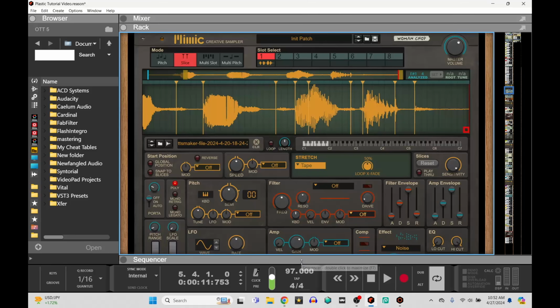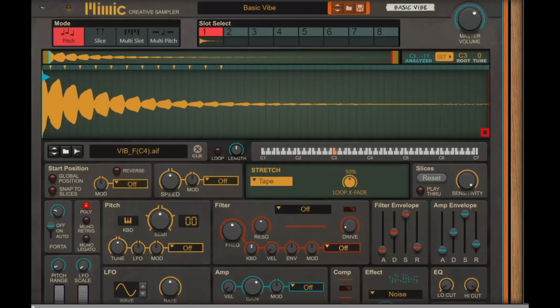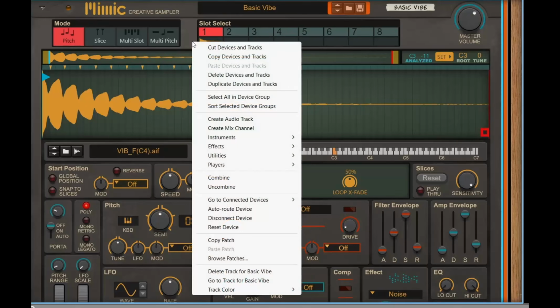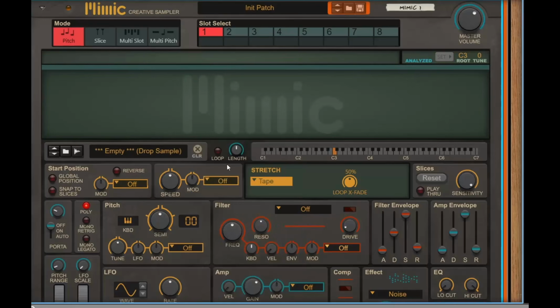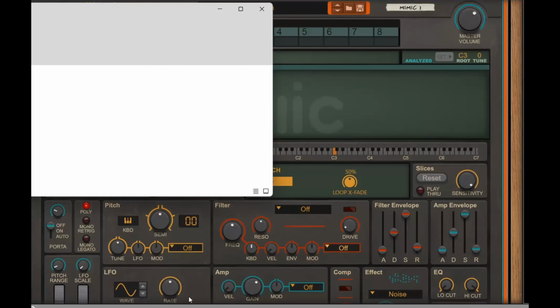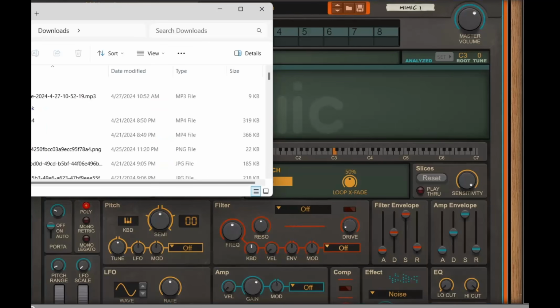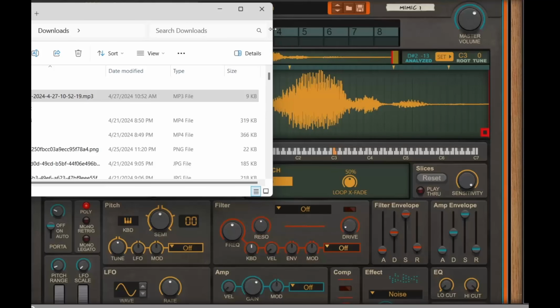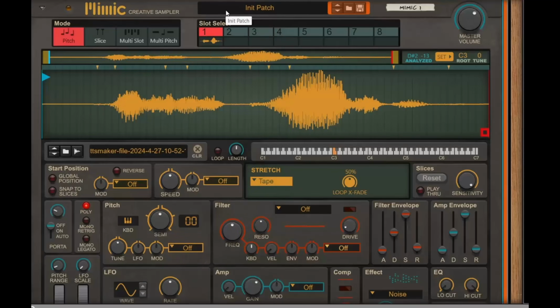So I'm going to load up a fresh Mimic, and I'm going to show you how to do this. Here is a brand new Mimic, and so what you need to do is right click and go to reset device. So well, let's just use the thing that we just downloaded. So I'm going to go to downloads, and then here is the TTS maker file that I just did. So if you just click and drag it on here, it automatically loads it up. So this is just the sample itself right now.